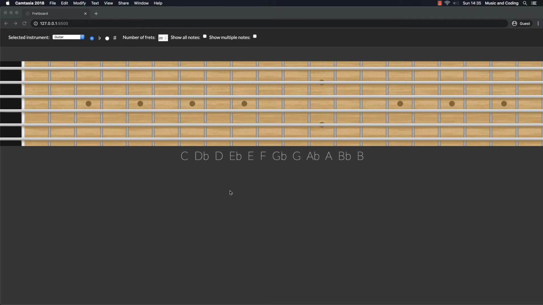Alright, so we managed to make a fretboard. We added some cool looking background image to it, and yeah, it works pretty well. But of course there are many other things you can do with a fretboard like this.